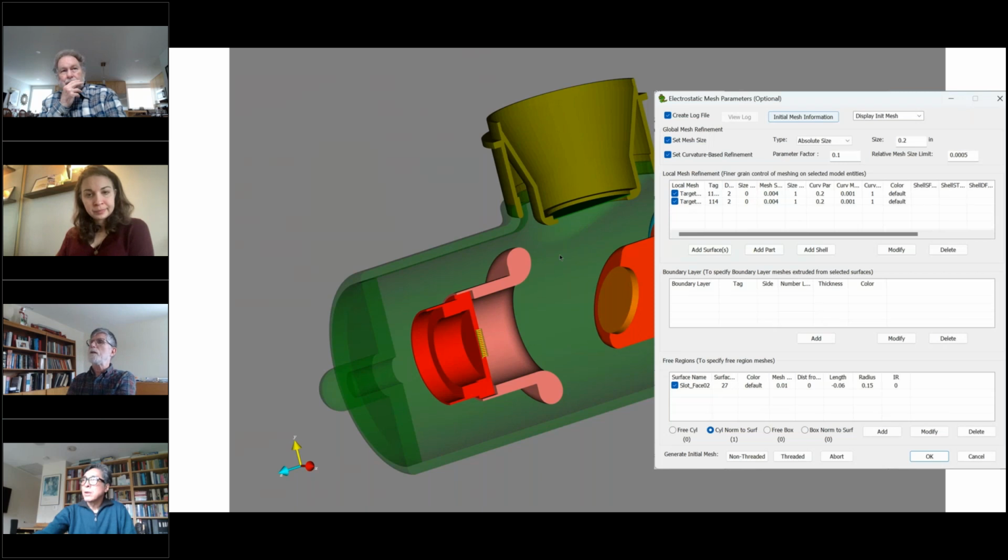So now we go to the mesh parameters. In this case, since we care about the power density on the anode, the collector, we have defined a local mesh on that surface. We also set the mesh size.